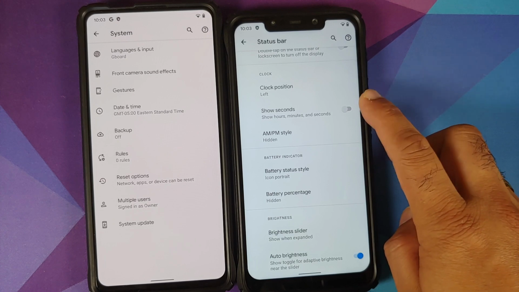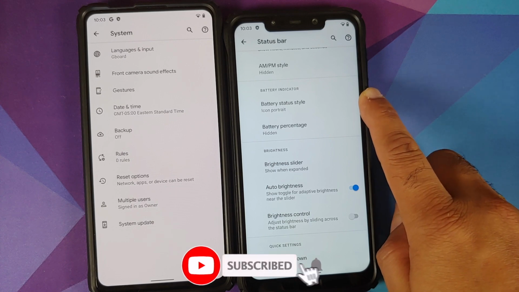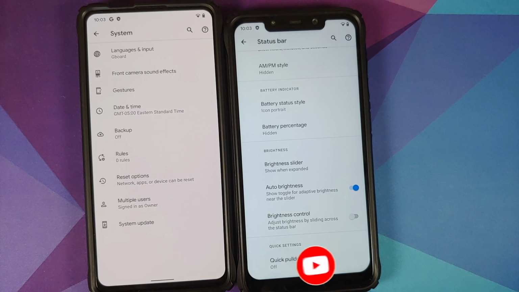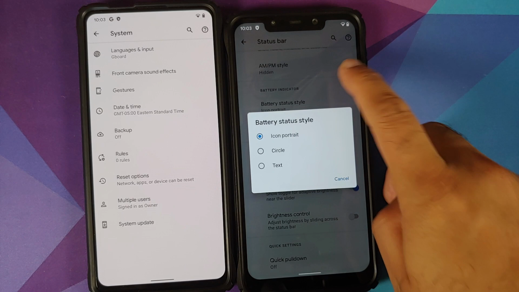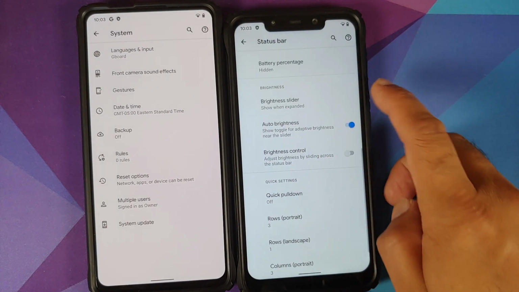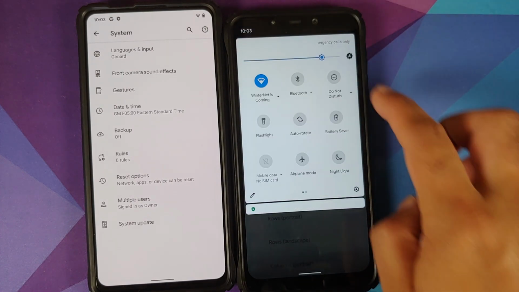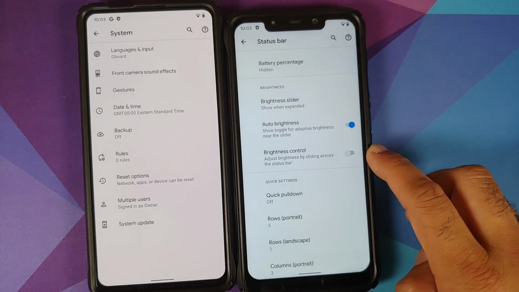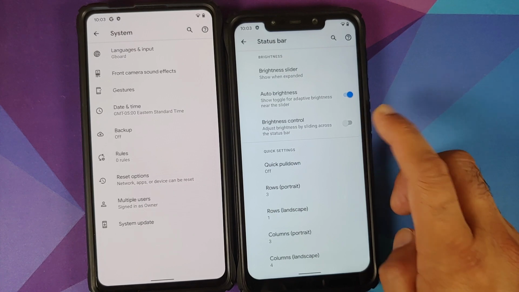You have a toggle to enable the seconds, AM, PM style, and as I told you earlier in the video, the Plus edition has the option of battery percentage removed from the battery options, because you have customizations over here. You can customize your icon style and your battery percentage. Then the brightness slider in the quick settings, auto brightness button, and this is what we're talking about, brightness slider and the auto brightness button, along with swiping across the status bar for brightness control.